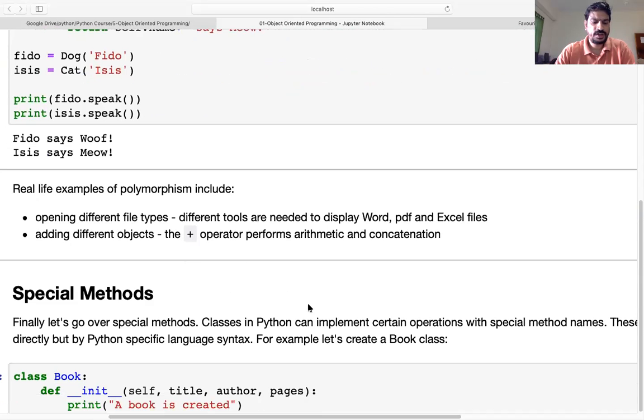Now in the real world examples of polymorphism, which include opening different file types. If we want to open different file types with the help of different tools, we can do that. Different tools are needed to display a Word file, PDF file, or Excel file. Let's say we have a function called open function.